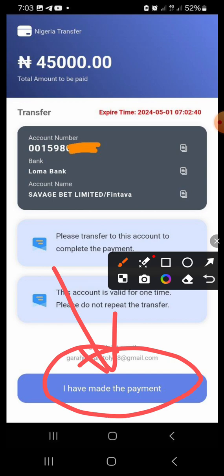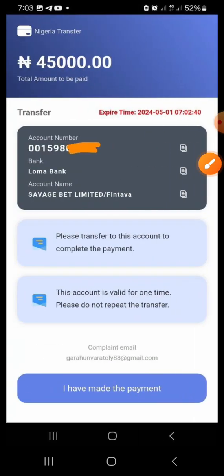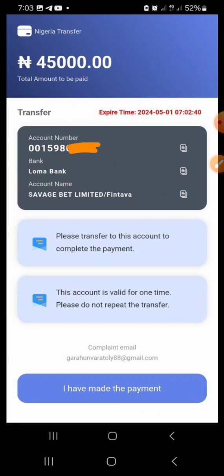Okay, don't leave the page. Don't leave the page until you see completed. Keep confirming if they prompt you to confirm, until you see that notification completed. Okay? Until you see this notification. Keep confirming the prompt. And don't leave this page. Don't leave this page until you see this completed.